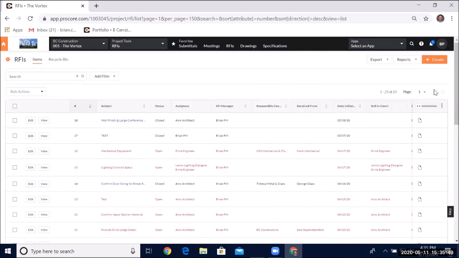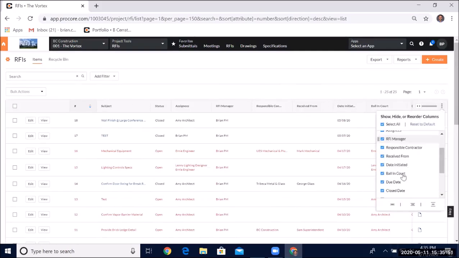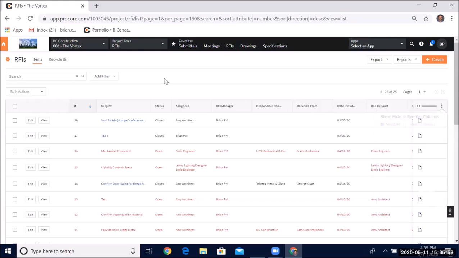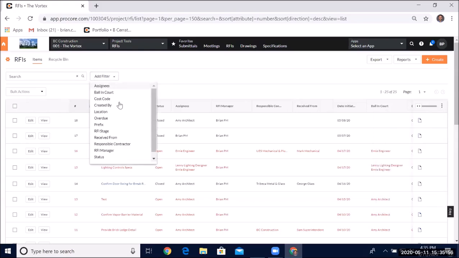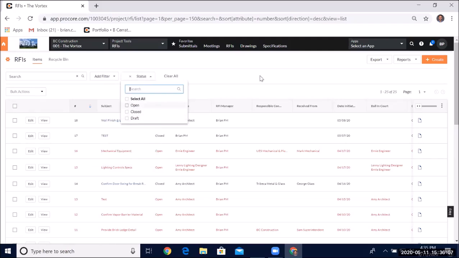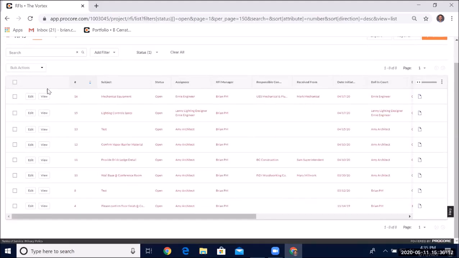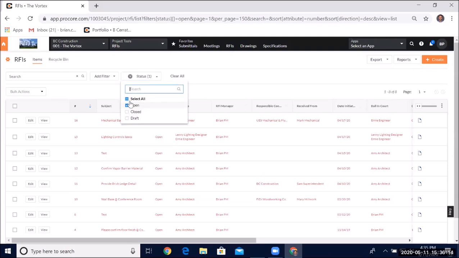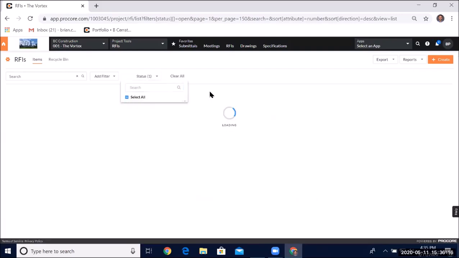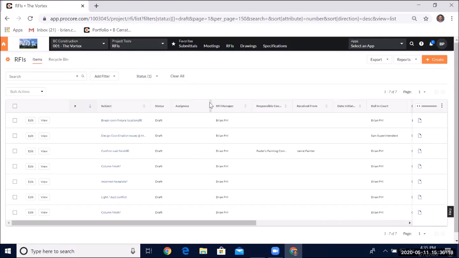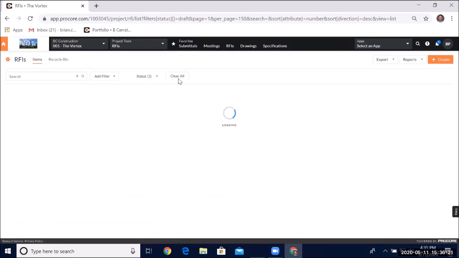A couple of things to note too, in addition to customizing this view, you can also utilize some different filters. Keep in mind they're sticky, so if you leave Procore and you come back, you turn off your computer, turn it back on, any of these fields will still stick. So if I only wanted to see open RFIs, I could filter my list to see the open ones I've got here. If I have a lot of draft RFIs, I could maybe filter to only show the draft RFIs, that way I can focus on these, and just remember to clear when you're done.